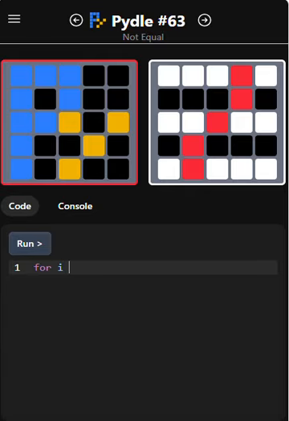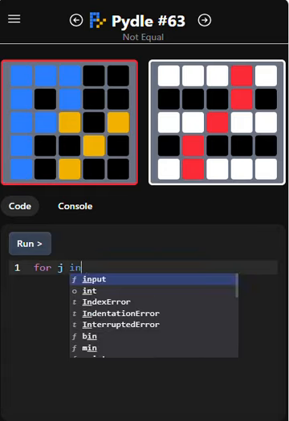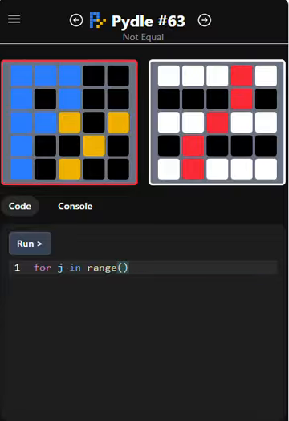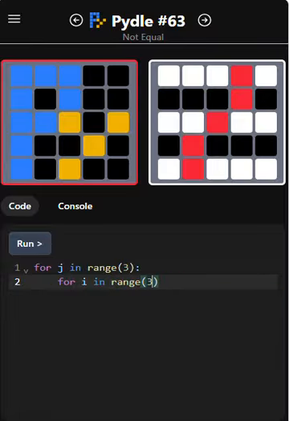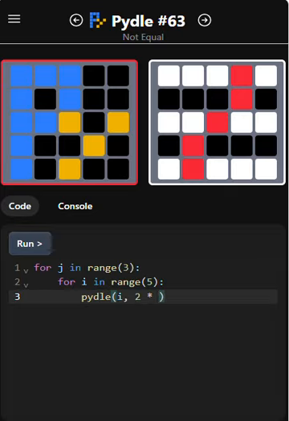So I'm going to do for j in range 3, that's for the count, and then for the actual column number, so the x value, I'm going to say for i in range 5. So we need to fill in all 5 pixels, and then we're going to do Pydle. So I simply for the x value, and then it's every second row, so we need to do 2 times j, no character.